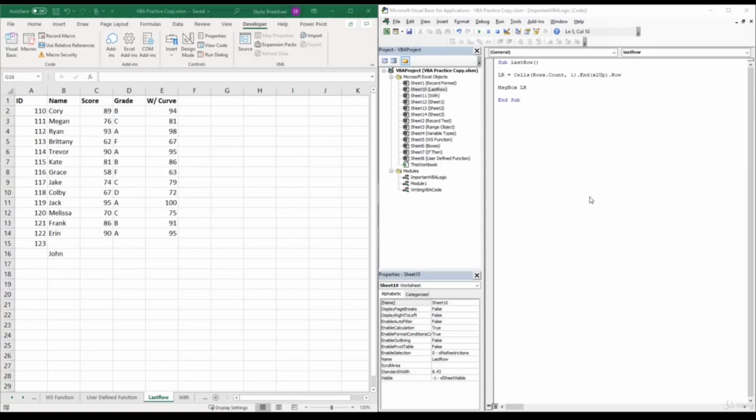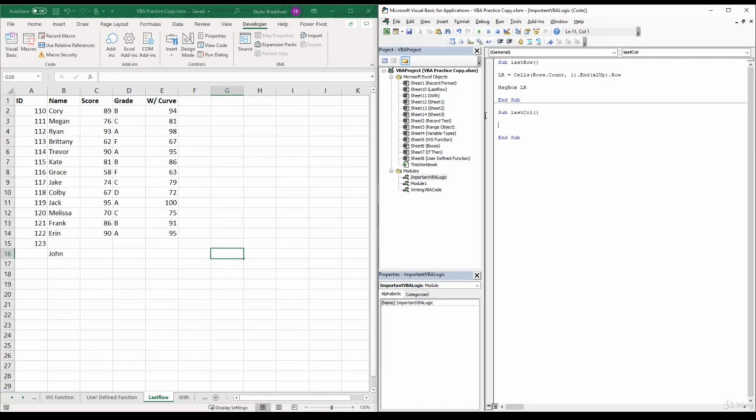So very similar to the code on how to find the last row of data, now we are going to go over how to find the last column of data. So within our VBA logic module, let's add a new sub and name it lastCol, short for column. Now once again, I'm just going to write out this line of code and then I will go back and explain each section of the code.